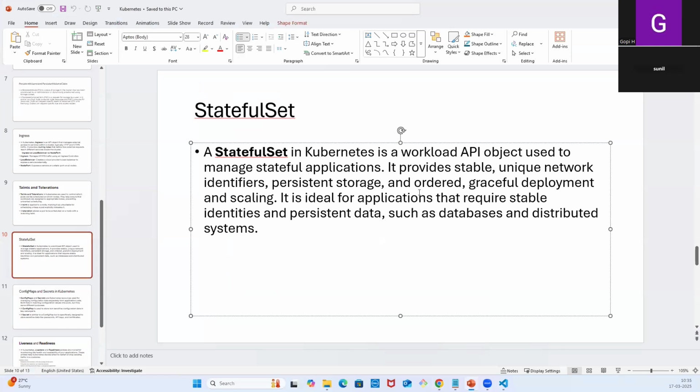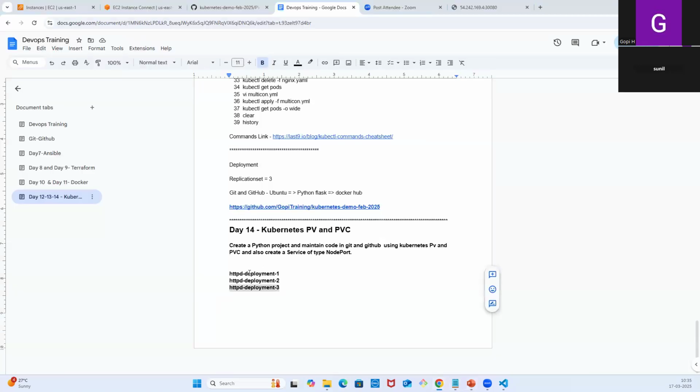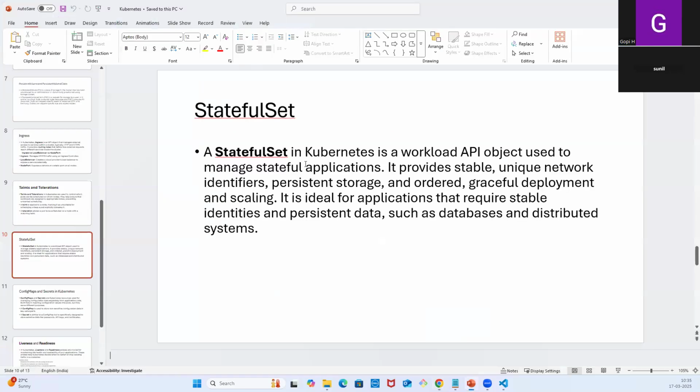So it is ideal for applications that require stable identities. Stable identity, in the sense, the naming should be in a proper way. So these are deployment names, so that for a database application it is easy to identify, and for the load balancer to route the traffic.